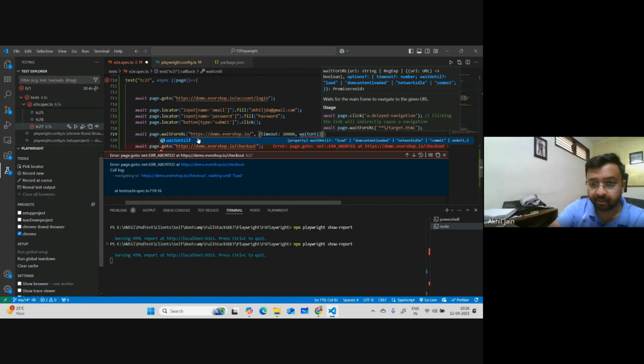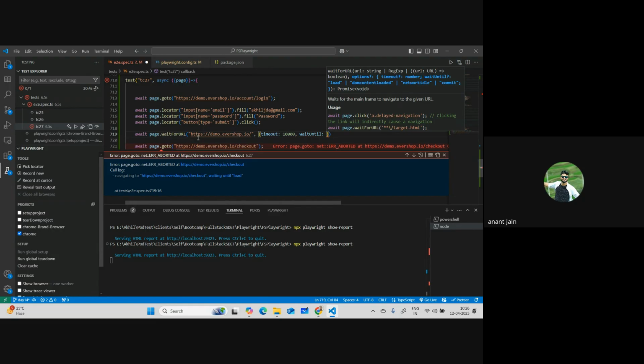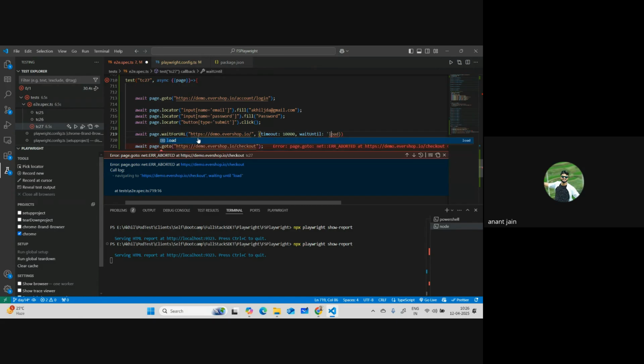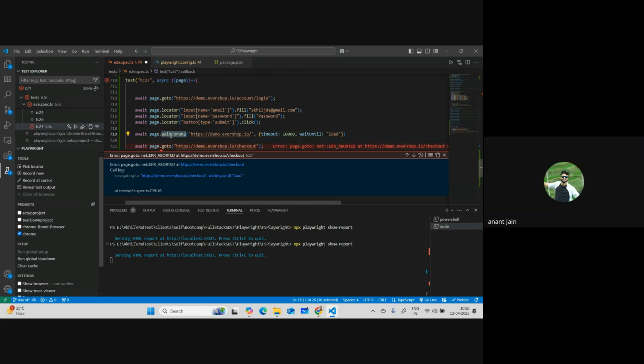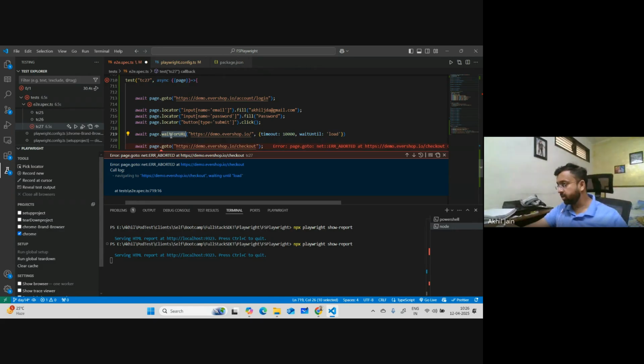Yeah, please, Anand. Shouldn't wait for URL have its own internal wait strategy as well? Yeah, I think, which one? Sorry. See, wait for URL is a URL navigation operation. Yes, navigation is a URL operation, right?